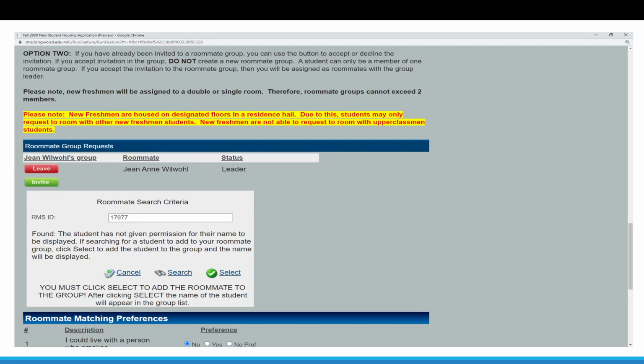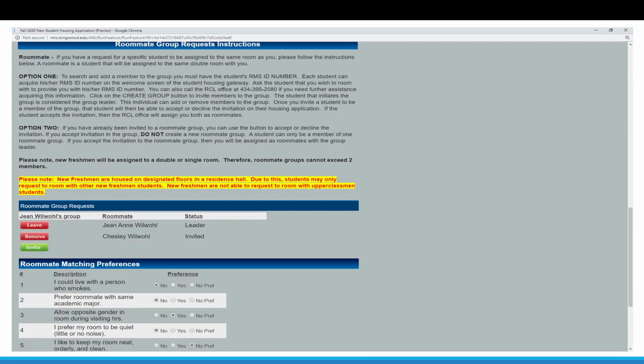Once you click on that, if a student hasn't given permission yet for their name to be displayed, that's okay. That often happens with our new students until they have finished their housing applications. What you're going to do, though, is click on the select button, okay? And when you click on the select button, that student's name will now appear. And you'll see them there, and you'll see that their status is invited. Their status will change to member of the group once they've accepted membership in the group, okay?